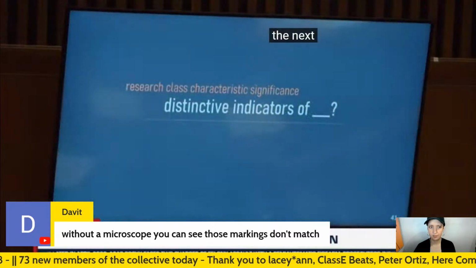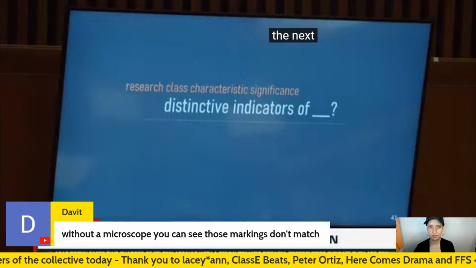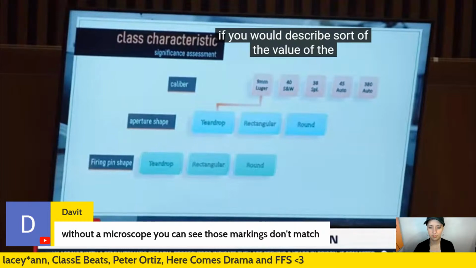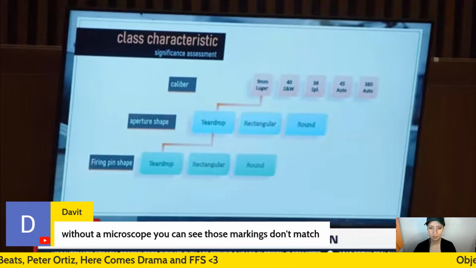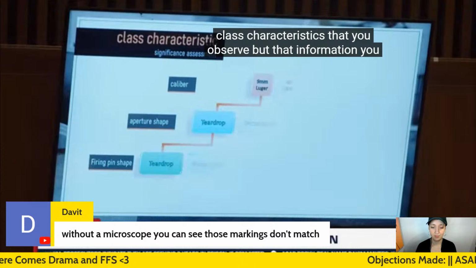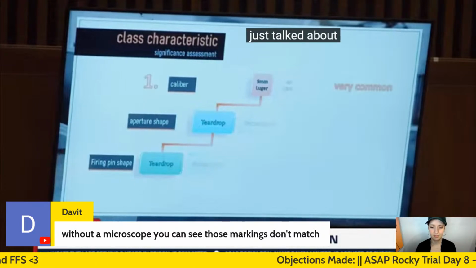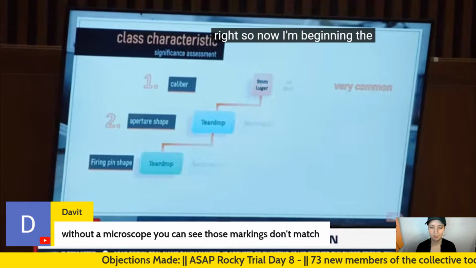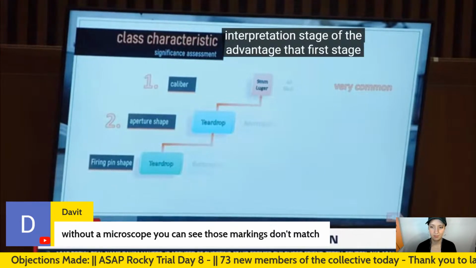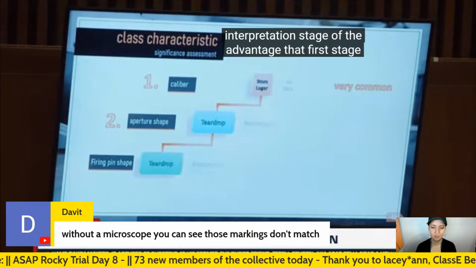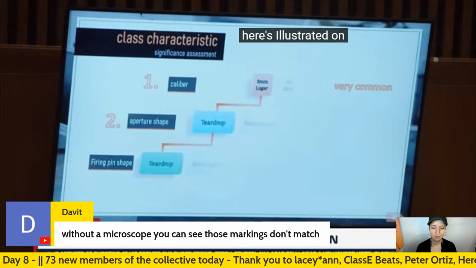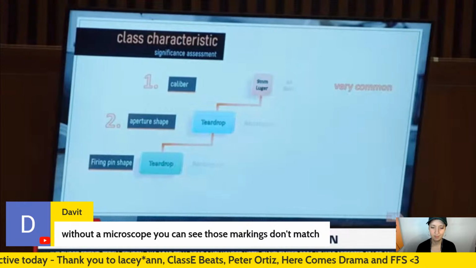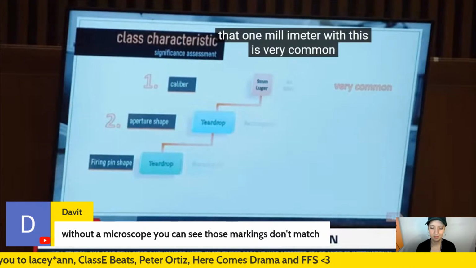All right, let's go on to the next area. If you would describe sort of the value of the class characteristics that you observed, that information you just talked about. Right. So now I'm beginning the interpretation stage of the examination. That first stage, illustrated on the first line next to the one, is the determination of caliber. That was 9mm Luger. This is very common.